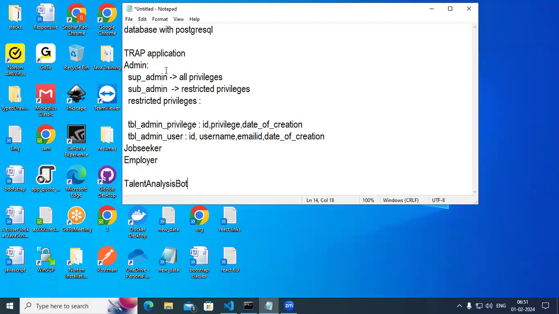There are going to be three different types of users: an admin user, a job seeker, an employer, and one more here, the talent analysis bot. So this is going to be a different type of user. Then in the admin part, we create first two types: one is super admin, the second is subadmin. So this is not a table, it is actually types of users.